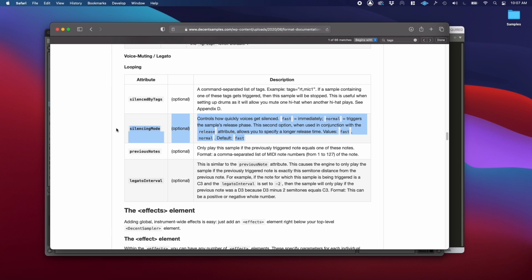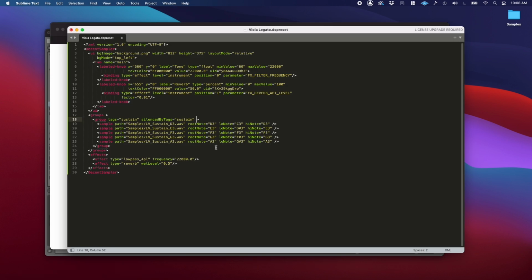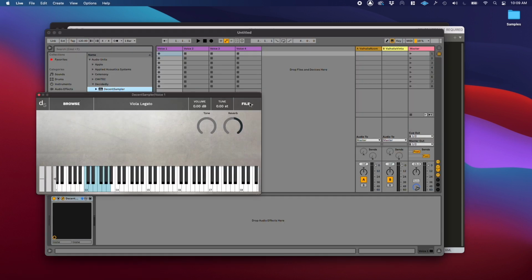The second option is normal, and normal actually causes the release phase of the envelope to play out. In other words, it's as though you just stop the note by letting up on the key. What's great about that is we can then specify a release phase length by just using the release attribute. I'm going to make it 1 second so we can hear the difference clearly. Okay, let's play it in Decent Sampler.